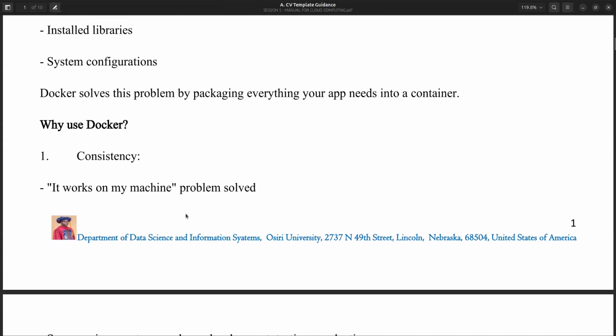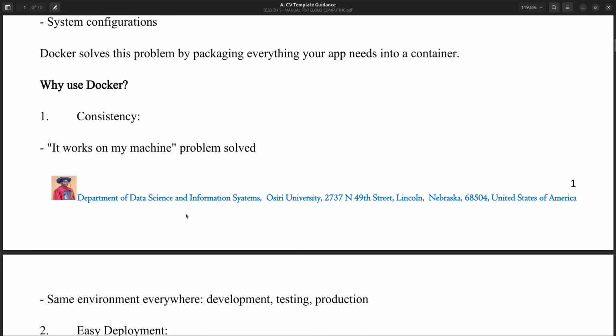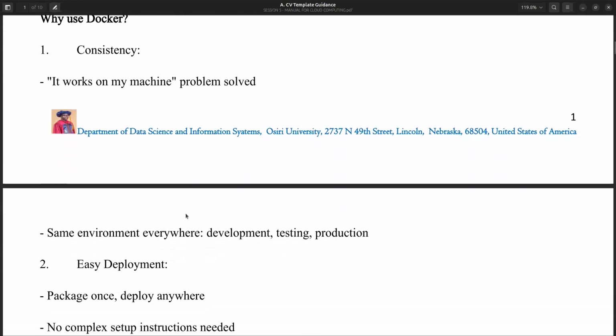So the first thing that Docker does is consistency. The 'it works on my machine' problem is solved because the application is packed in an isolated environment, so whenever you want to run it, you just run it. All the dependencies, the runtime, everything is there. The only thing Docker needs is that you have Docker installed properly, with the Docker daemon, and you'll be able to run any code.